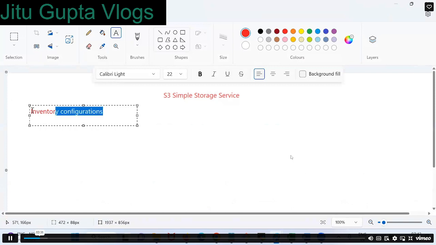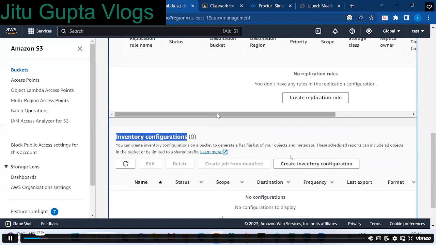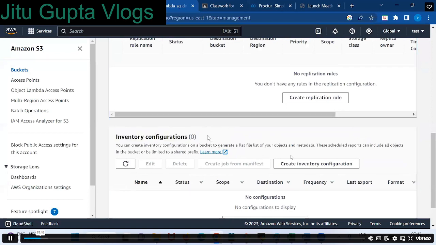What are inventory configurations? Can you read this? Guys, try to understand, and start learning by yourself also. There is no rocket science in that. You can easily understand it with your S3 knowledge. If you read this, you can create an inventory configuration on the bucket, generating a flat file listing your objects and metadata. This scheduled report can include all objects in the bucket or be limited to a shared prefix.